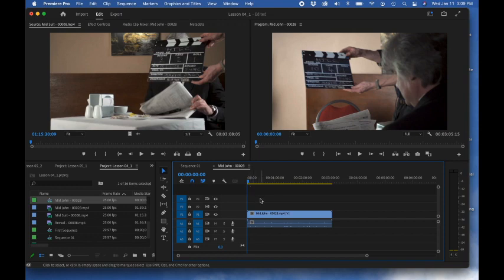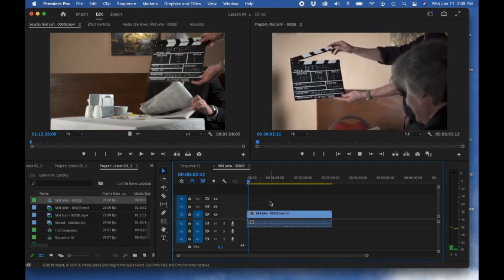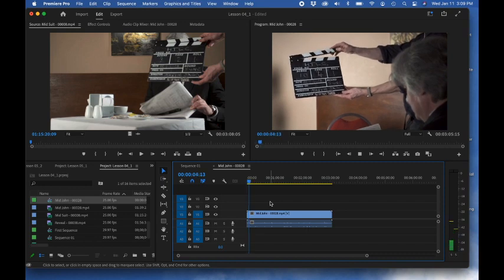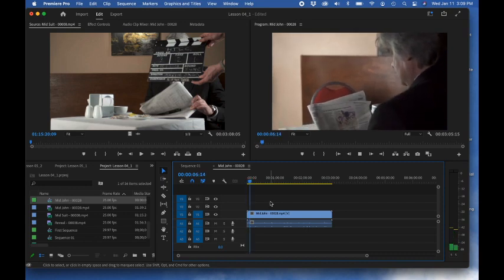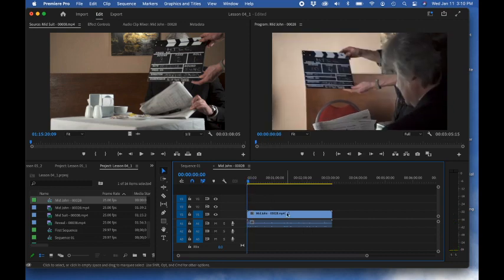So if I were to play it, you'll see it running here. Okay, I'm going to stop it right there. Let's say I wanted to cut the clip in half.